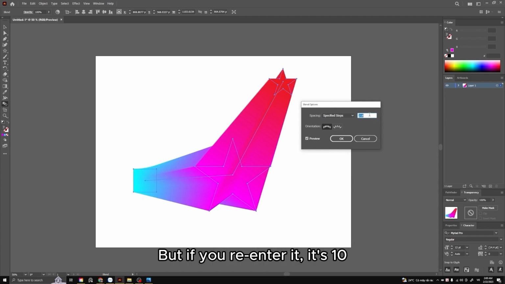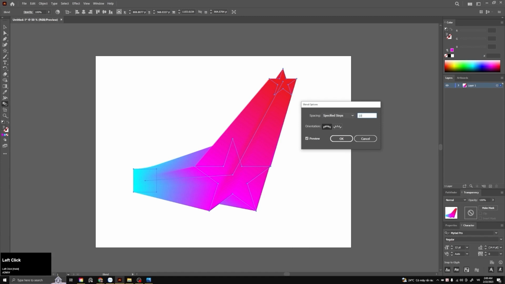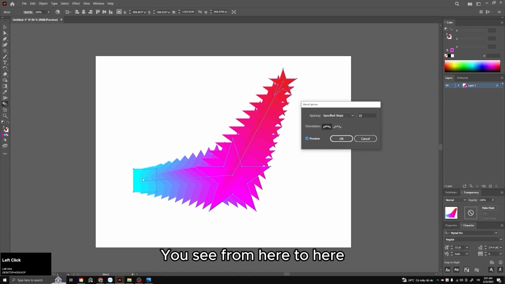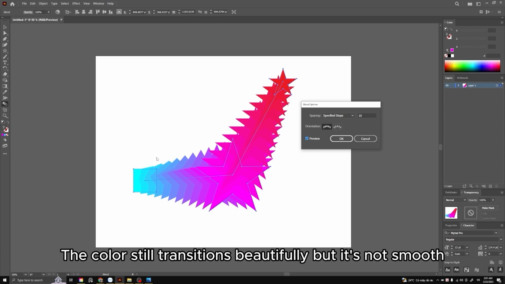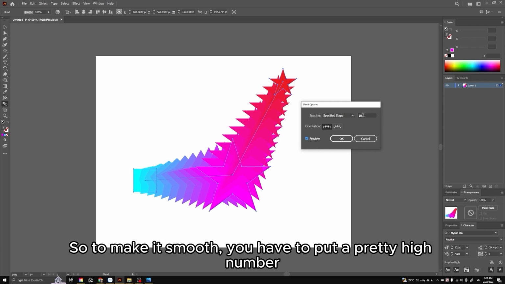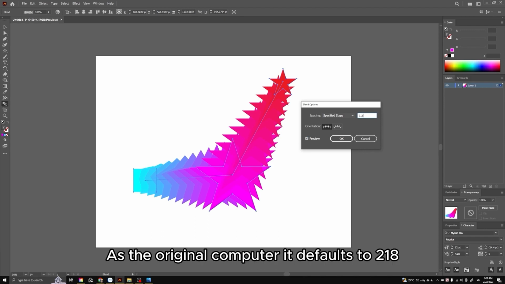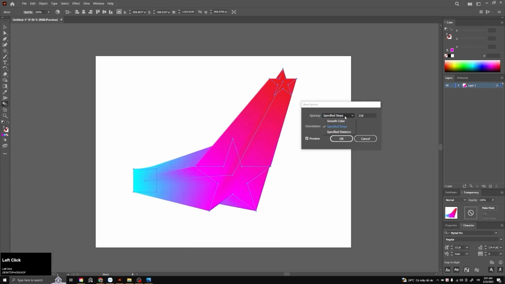But if you re-enter it, it's 10. We enter 10. Preview. You see from here to here it's only 10 units. From here to here it has 10 image units. And it won't be smooth anymore. The color still transitions beautifully, but it's not smooth. So to make it smooth, you have to put a pretty high number. As the original computer, it defaults to 218. It's pretty smooth.